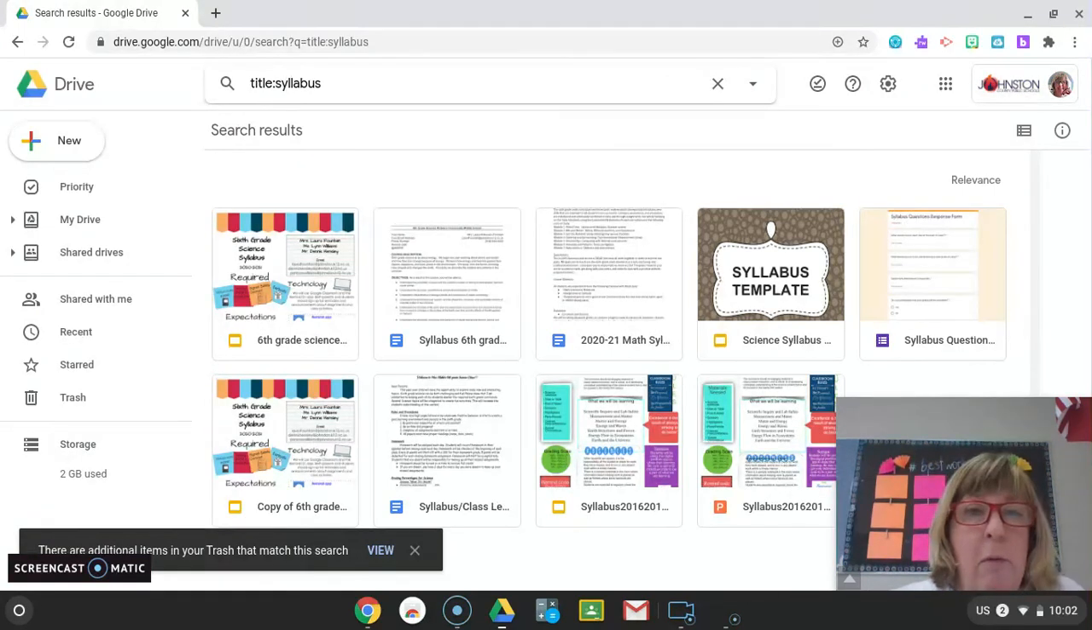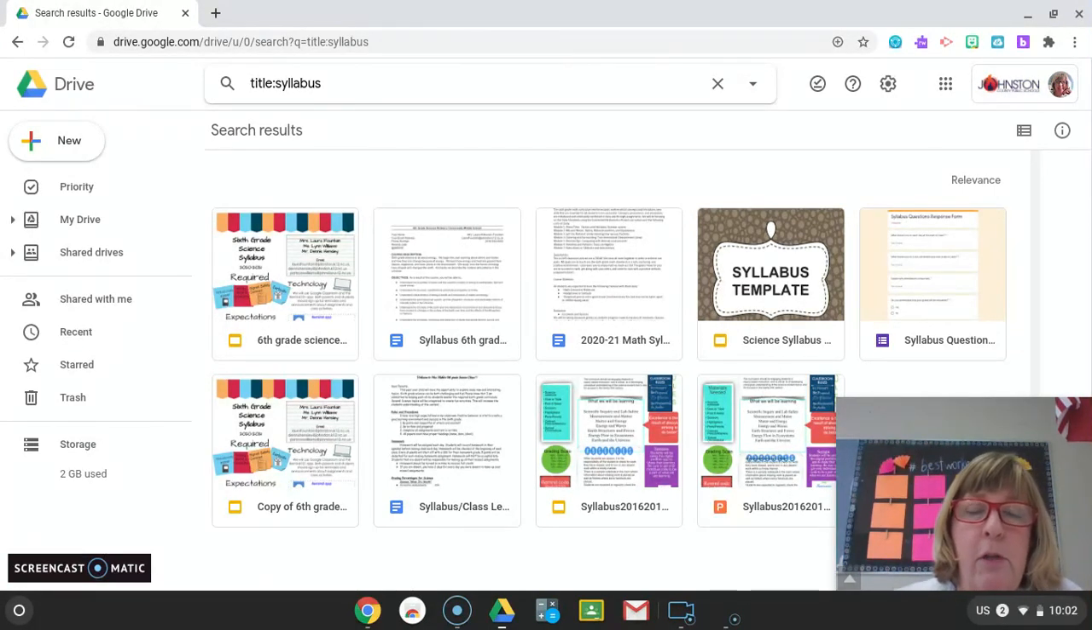All right, so those are some quick tips on how to use Google Drive, how to organize them with folders, how to color code and share them, how to search for recent items, and how to search for things by specific names. I hope those tools will help you out this year.